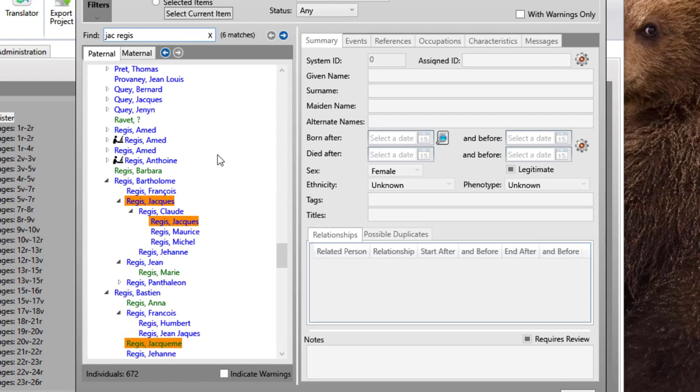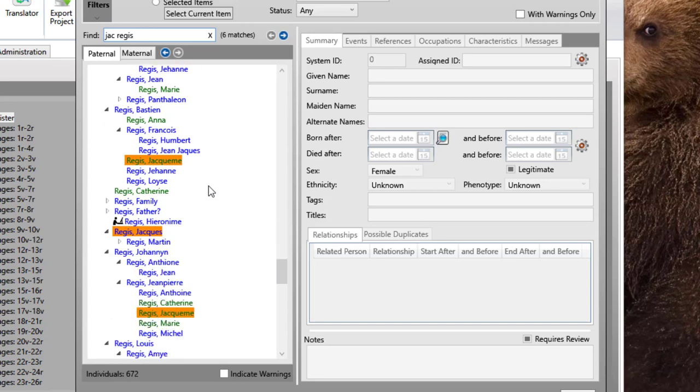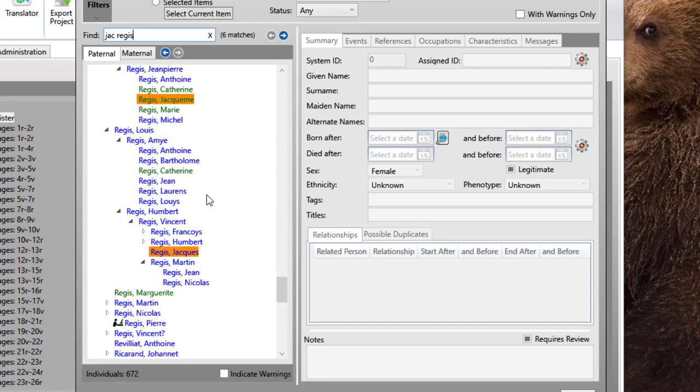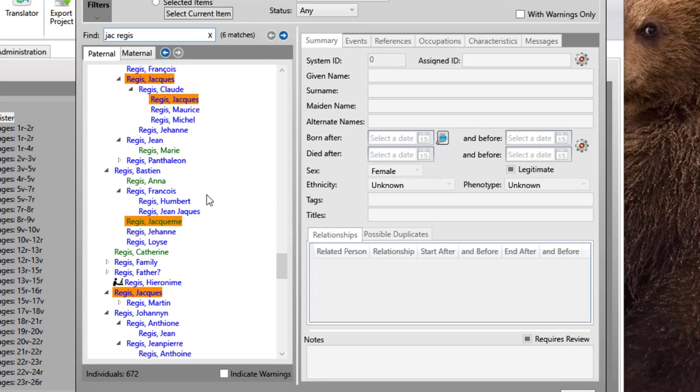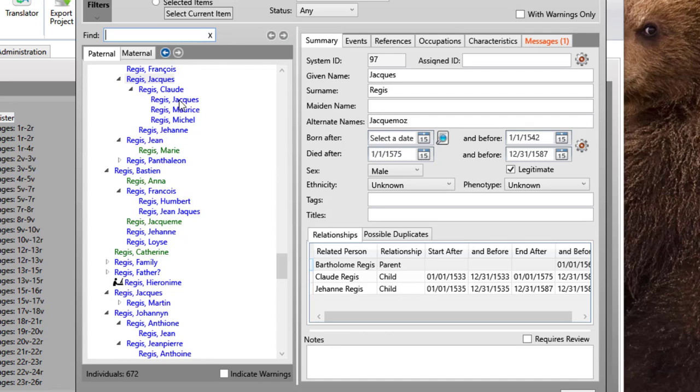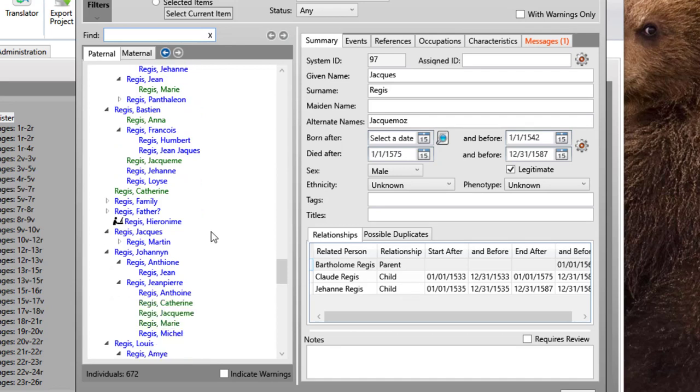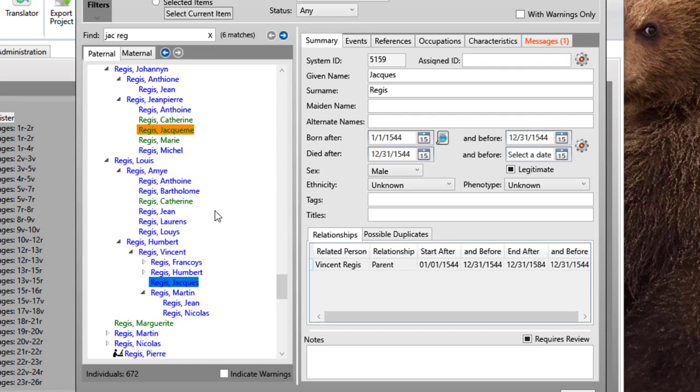So what I'm going to do is find a representative person here, and what I've done is a Regis family who has quite a few members in it, and as you can see in the tree view here, a pretty good depth of hierarchy. Now, one of the things that you'll also see is if I pick one of the people here, so for instance Jacques Regis, you'll see quite a few of them in here. Okay, one of the good examples of this is Jacques Regis that I've highlighted right here.